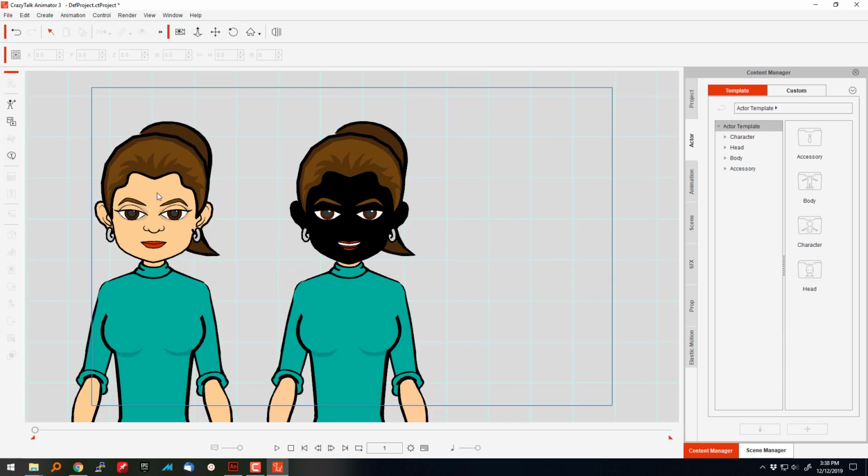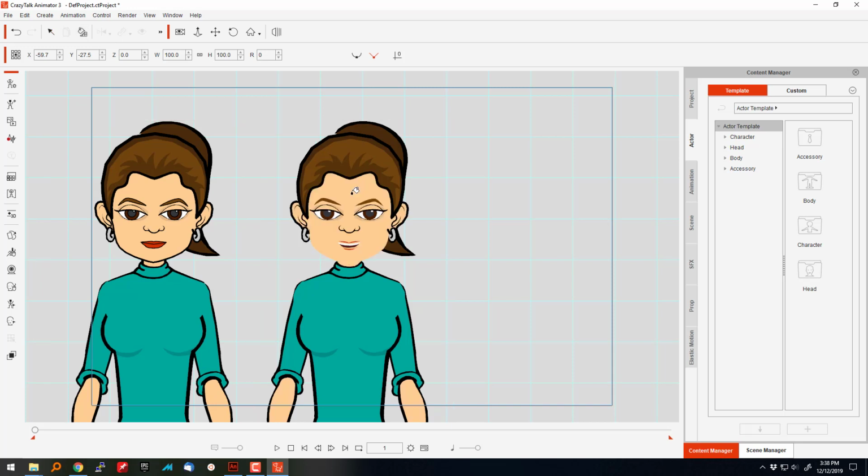We're going to take the original character, since that one has the original color assigned to the skin 1, and we're going to reapply it to this character. Boom. All right. So now we have something that looks like this.